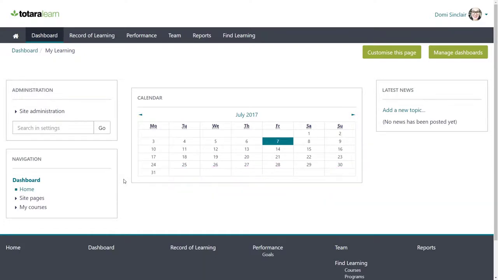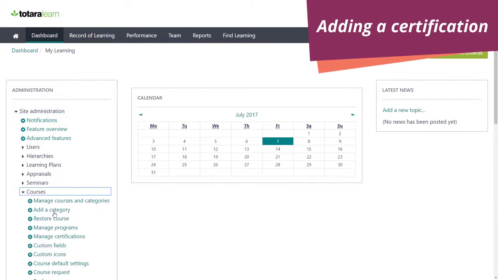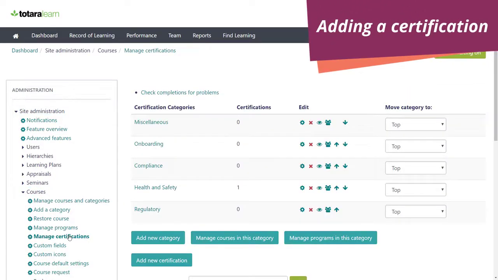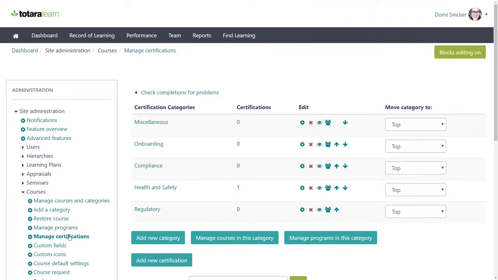In this video, we'll look at the aspects of doing this that are specific to certifications, but won't repeat the areas covered in the Creating a Program video. Like programs, certifications are accessed via the Site Administration menu. For this example, let's imagine that I work for a financial services organisation, where there is regulatory training that my staff must repeat every year.